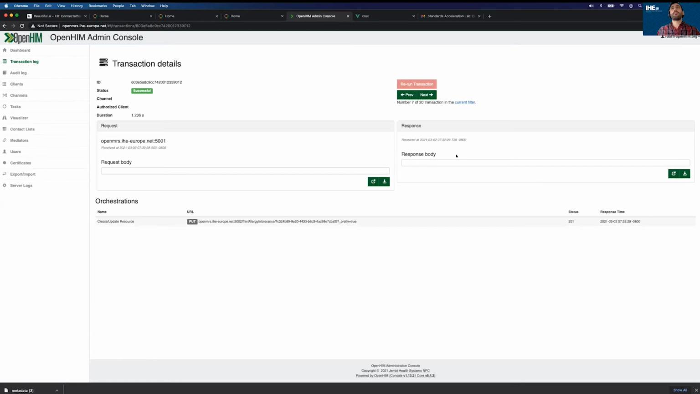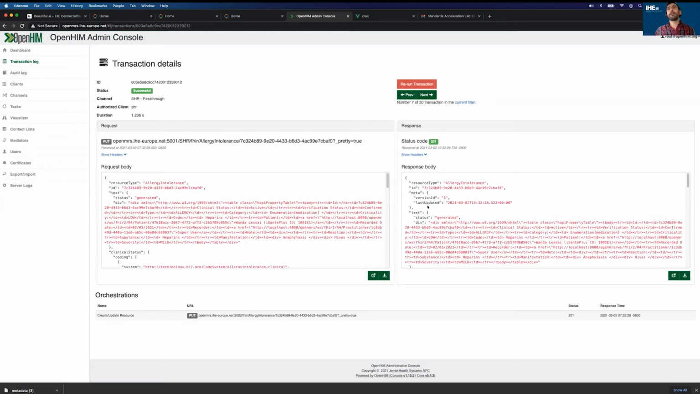This is a request that was sent when we created an allergy, like when we added an allergy for one of the patients. And as soon as that allergy was added, it synced that specific resource with an upstream service, the SHR. So that's one example of a transaction.